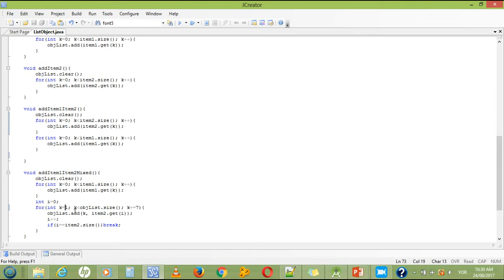because I want my item 2 items to come at every second position. Then here I use k less than object list dot size, not item 2 dot size, because I want to mix all the 5 items in item 2 with item 1 items. So I don't want to go beyond the size of the object list. The second position and every 8th position. Sorry, every 7th position.